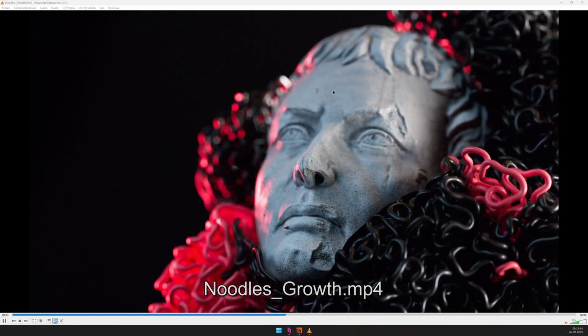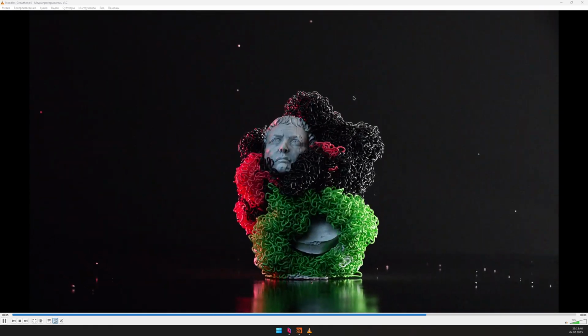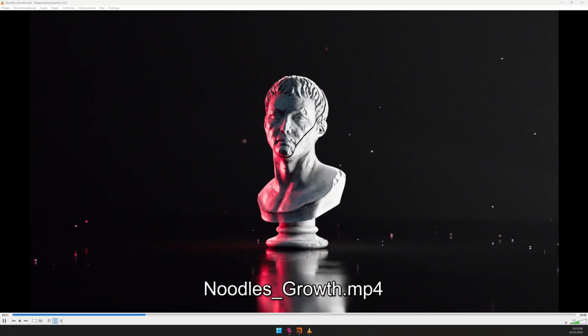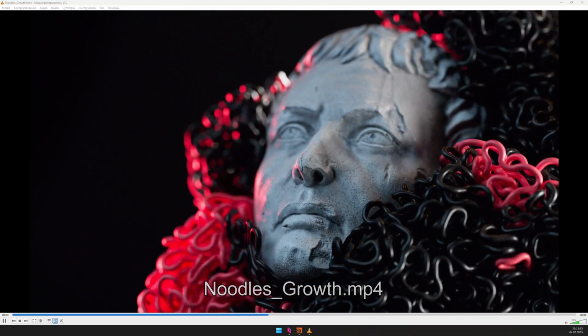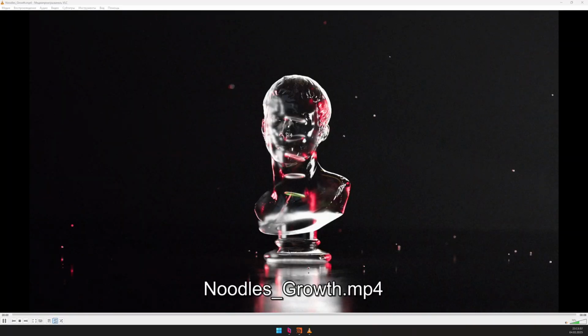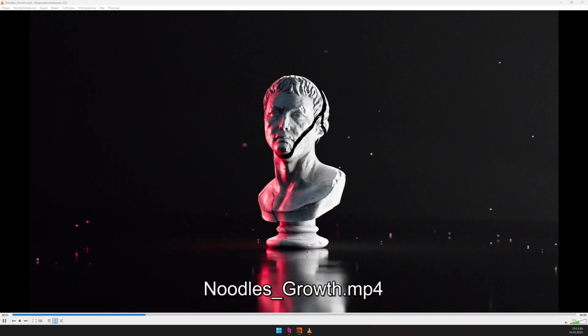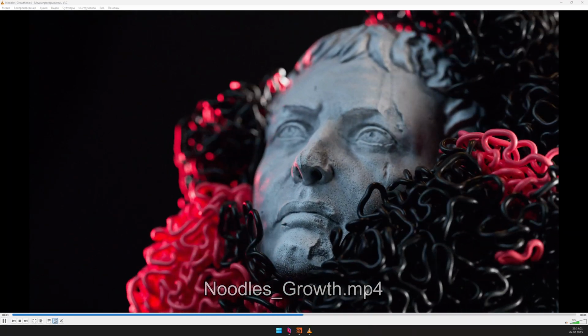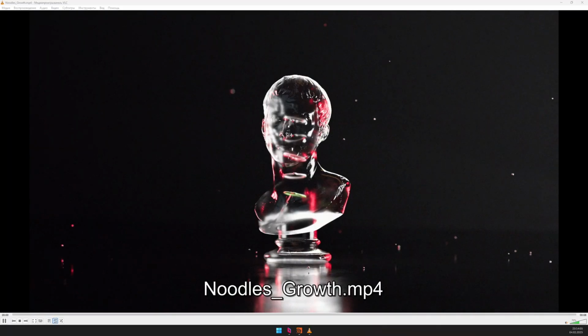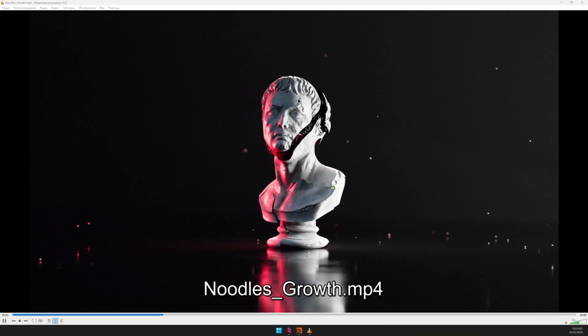Hello guys, in today's video I wanted to show you how you could create this nice noodles growing setup here. Basically we have curves that are growing inside of the mesh, and then the mesh breaks and noodles grow out. This effect is similar to the Man versus Machine project they had, but of course their version looked a little bit better, but this is the setup that I came up with.